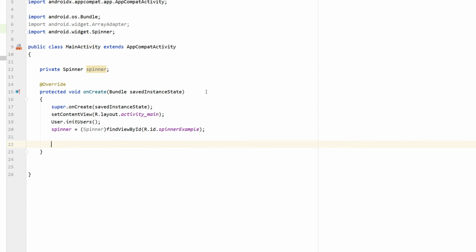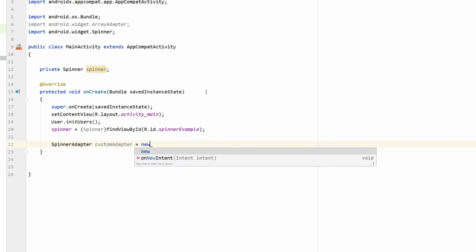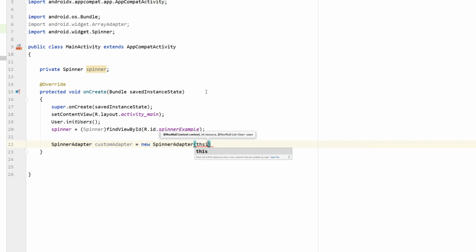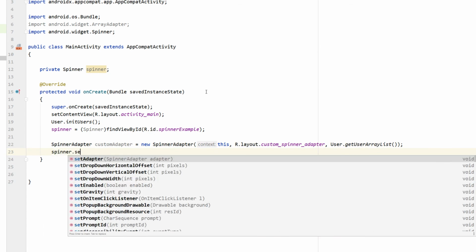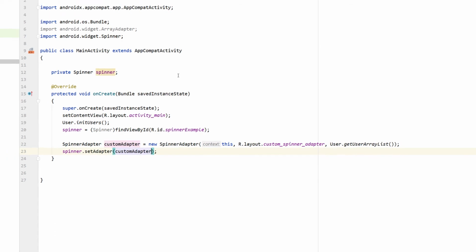Finally, inside our main activity, we just want to say spinner adapter. I've called this custom adapter is equal to new spinner adapter. I'm giving it a context of this. So this activity's context, and then we're just going to give it our custom spinner adapter. And then we're going to say user.getUserArrayList. So that method we just made static. And then I'm just going to finally say spinner.setAdapter with our custom adapter.